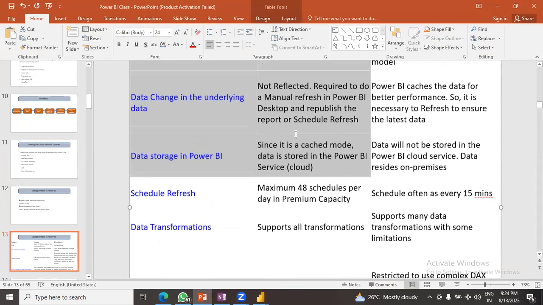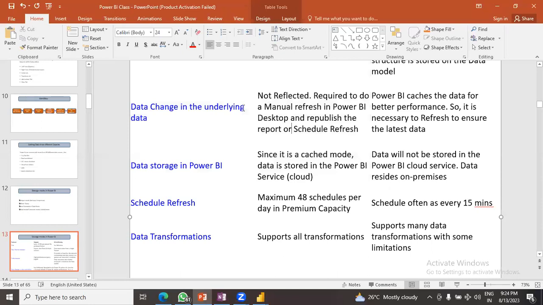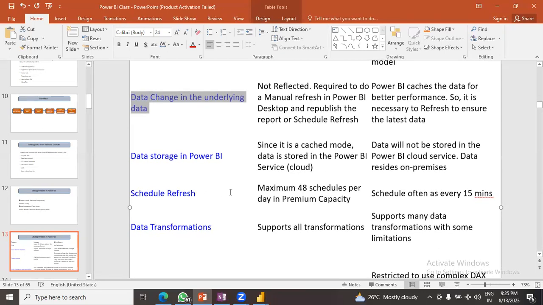So this point I told you already: if you make any changes at the backend, those will not be reflected immediately if you are using import mode. Whereas if you use direct query mode, those will be immediately reflected. As far as refreshes are concerned, a maximum of 48 refreshes can be scheduled per day if you are using premium capacity. Whereas in direct query mode, the refresh happens as often as there is a change in the underlying backend data.